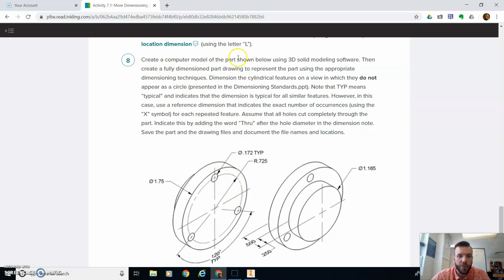Alright, so the next thing is I need to make these holes through here, but let's just kind of glance through the directions, make sure we're doing this correctly. So right now we're making the part, then create a fully dimensioned part drawing, so we're not going to get to the drawing yet. Okay, and then these are directions for the drawing. So it wants these to be holes, okay, so we'll do those rather than extruding, cutting circles. Alright, so let's make these holes now.